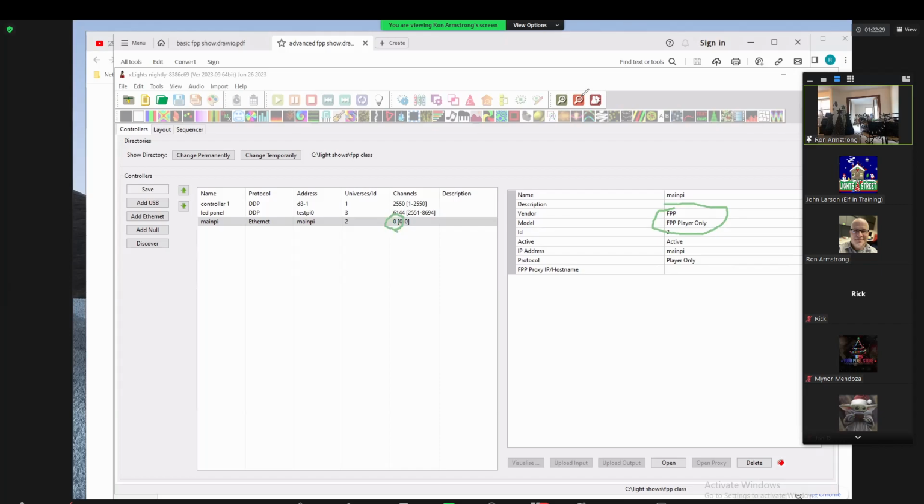If he shows up and you don't configure it as a player, he will occupy a channel, and you might have channel conflicts with other controllers. So just be mindful. I'm just demonstrating that the player can be in here, because if you hit discover, it will show up.